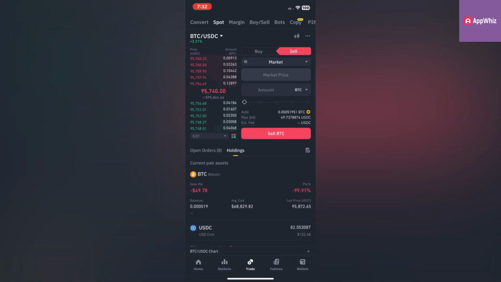Now if you want to sell it, then tap on Sell, and here you can sell your BTC like this.